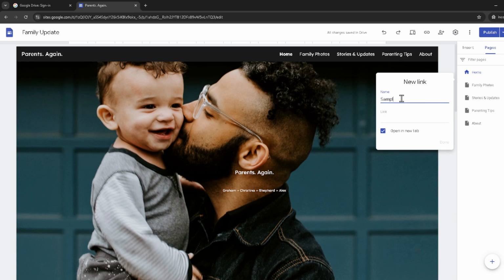After clicking on New Link, a window will pop up prompting you to type in the name of the link. This is the text that will be displayed on your website for visitors to click on, so make sure it's descriptive and clear. Now for the critical part, choosing the page you want this link to direct to or route. If you're linking to another page within your Google site, browse through the list and select the desired page. Google Sites makes this super intuitive by showing you all available pages you've created so far.